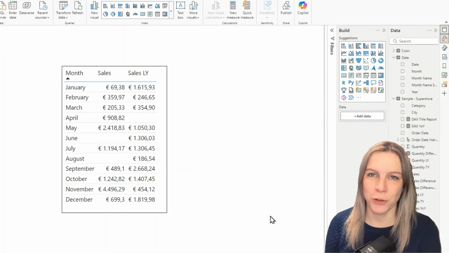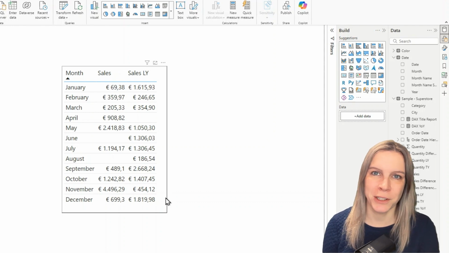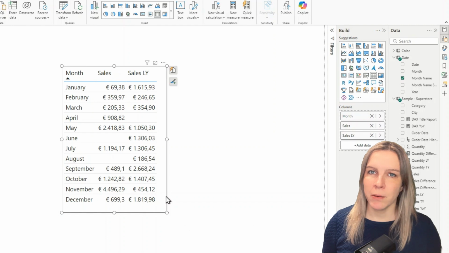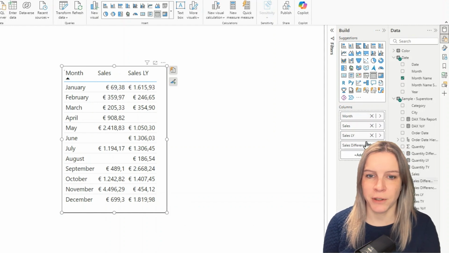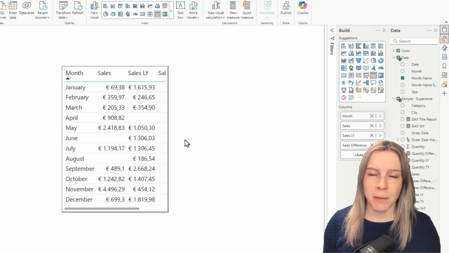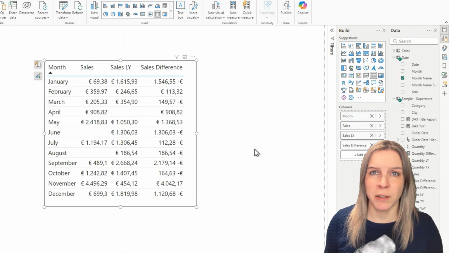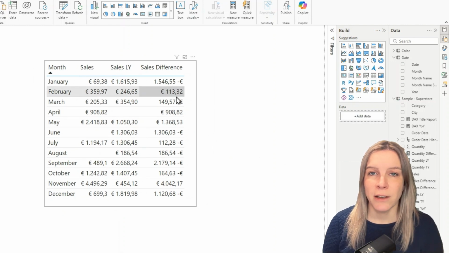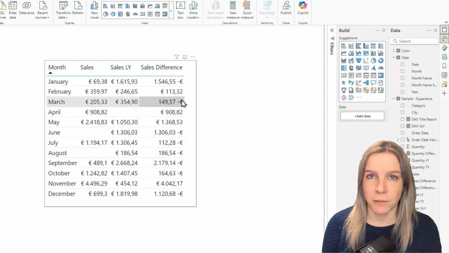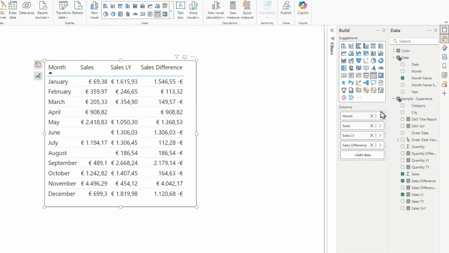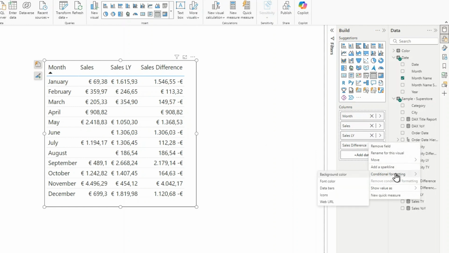So next, I want to show you how you can add a data bar to your table or matrix using conditional formatting. So we have a table with the columns of sales, sales last year, and of course we also have the sales difference there. And sometimes it can be really handy to see a data bar there instead of these numbers, or a data bar and these numbers. So we can do that using conditional formatting. Just right-click on your column in the format pane and click on conditional formatting, data bars.